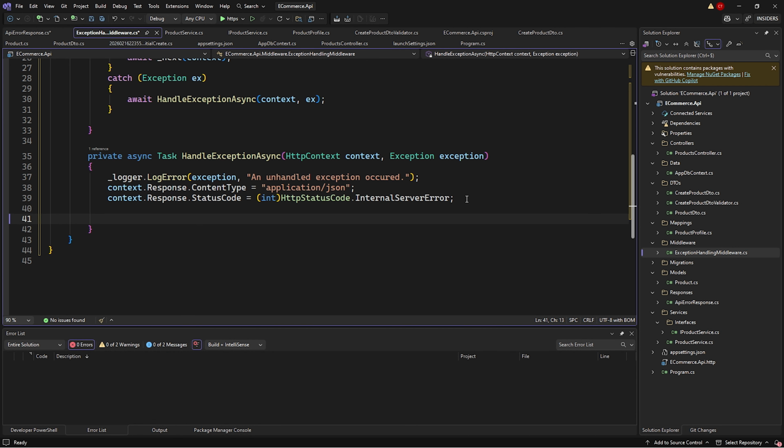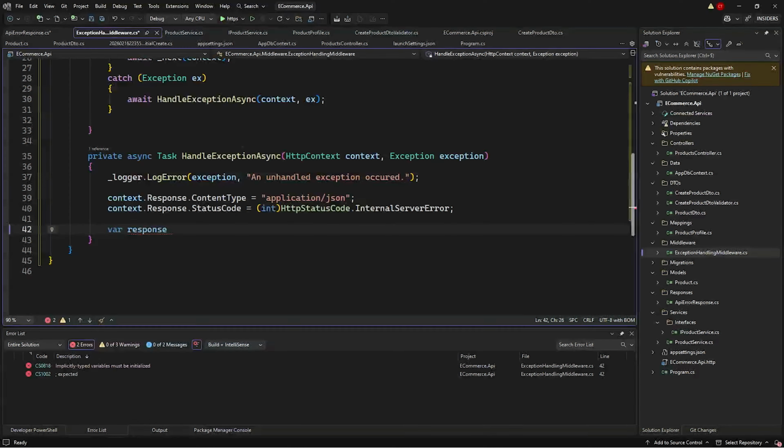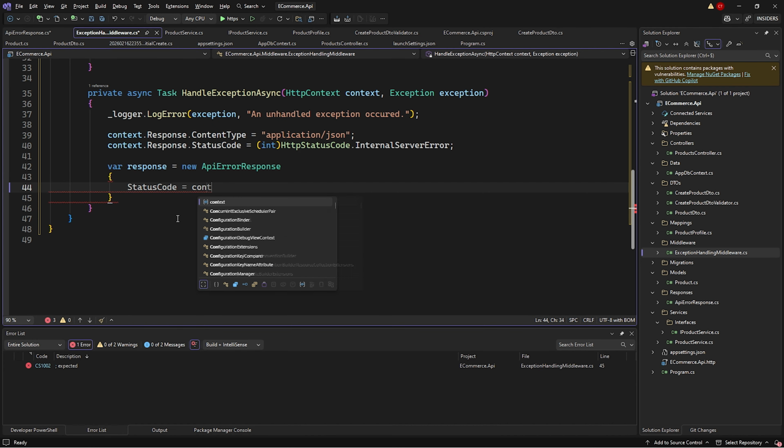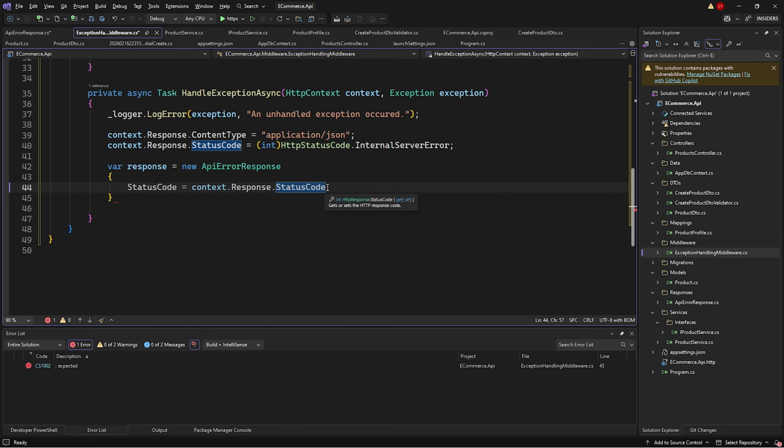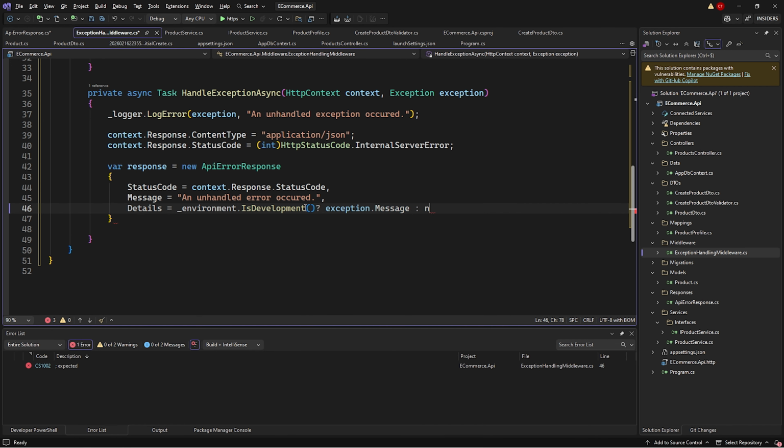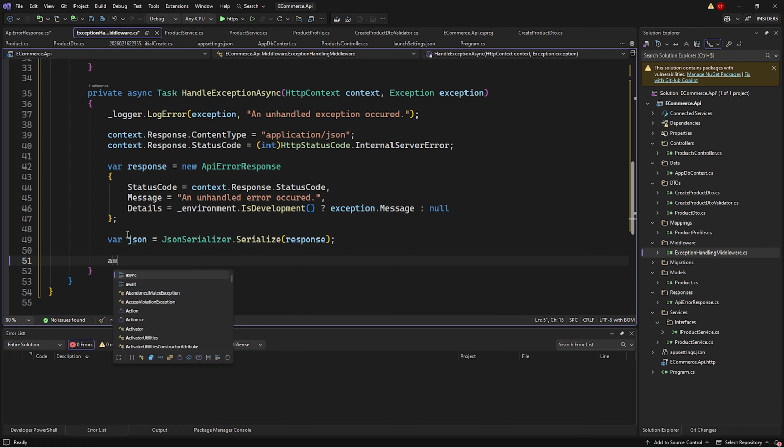Now we create the response object that will be sent back to the client. The status code is set to the response status code. The message is a clean generic message that is safe to expose. For details, we check the environment. If we are in development, we return the exception message because it helps us to debug. But if the application is running in production, details will be null. This prevents sensitive technical information from being exposed to users. Finally, we serialize the ApiErrorResponse into JSON and write it to the response body. So instead of returning a long technical exception page, our API now returns a clean and predictable JSON response.